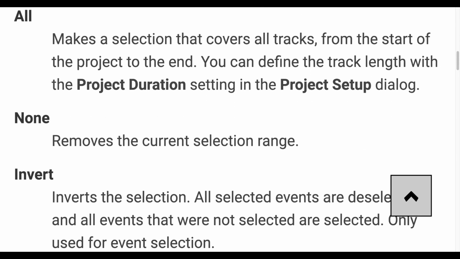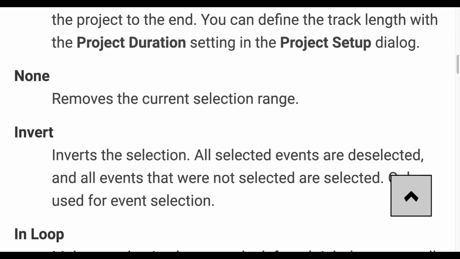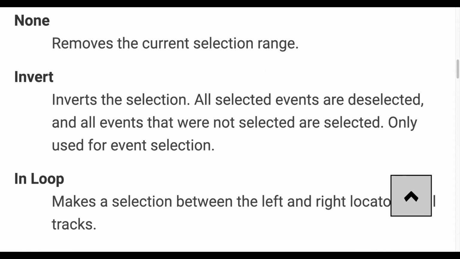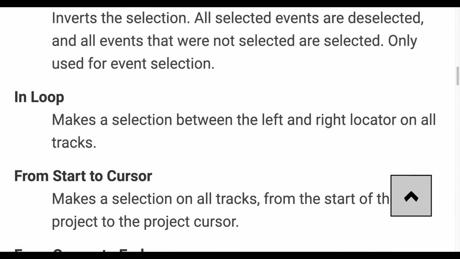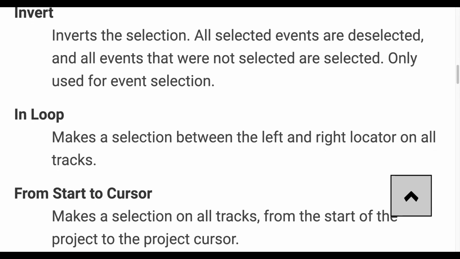All makes a selection that covers all tracks from the start of the project to the end. You can define the track length with the project duration setting in the Project Setup dialog. None removes the current selection range. Invert inverts the selection. All selected events are deselected, and all events that were not selected are selected. Only used for event selection.